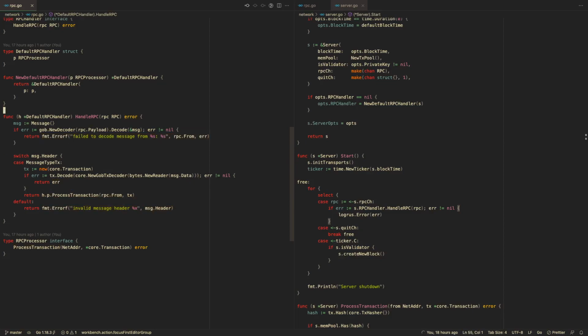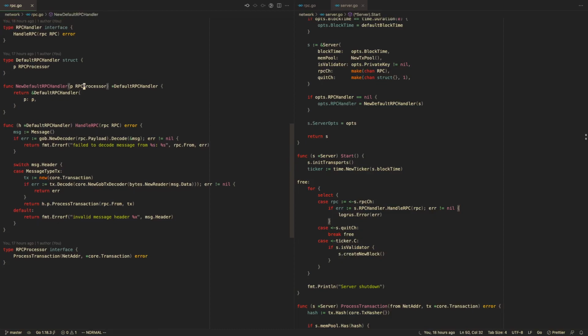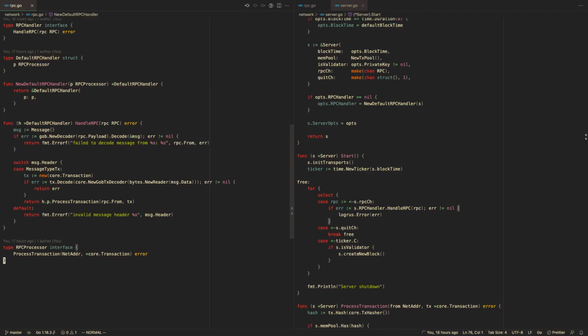Because if you want to test this RPC handler, we cannot test it. The only thing that this handler should do is basically decode the RPC into some kind of decoded message and return it. And then we can use our processor to process that decoded message. Then we have two separate entities that do their own job, if that makes sense.